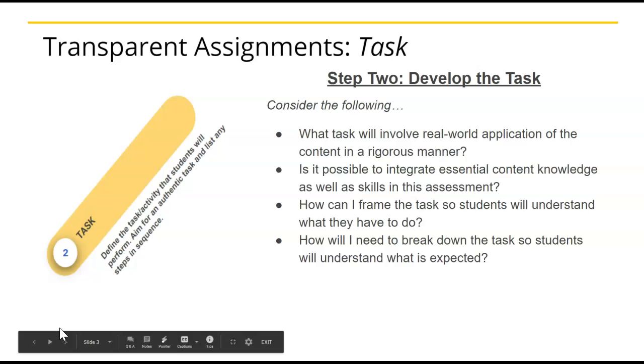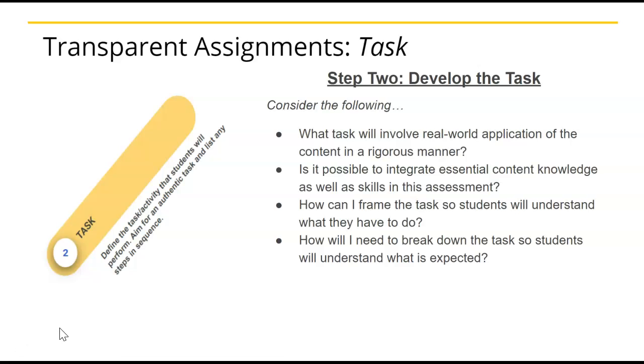So there are some real basic questions that you want to ask yourself as you develop the task. For example, what task will involve real-world application of the content in a rigorous manner? What might you expect a professional in the field to do when they're working? Those are the kinds of tasks that are more comprehensive and authentic. Then you want to be thinking about how it is possible to integrate content knowledge as well as skills in the assignment, so students are applying what they've learned already in the course.